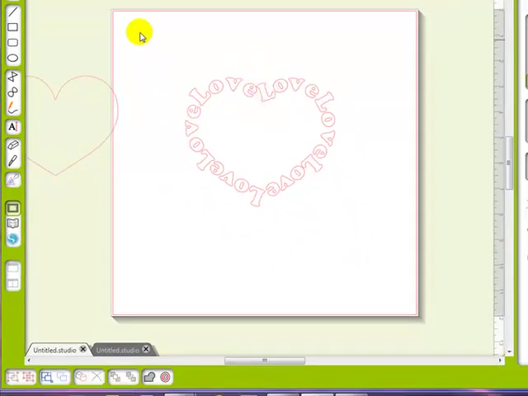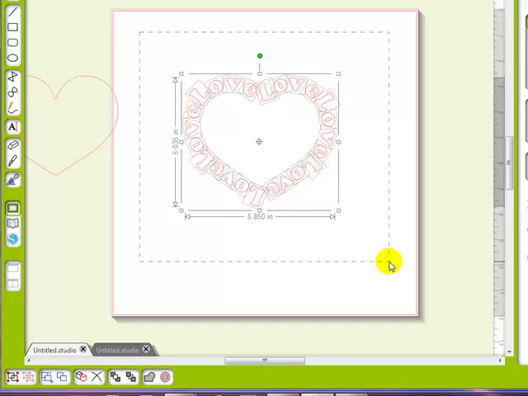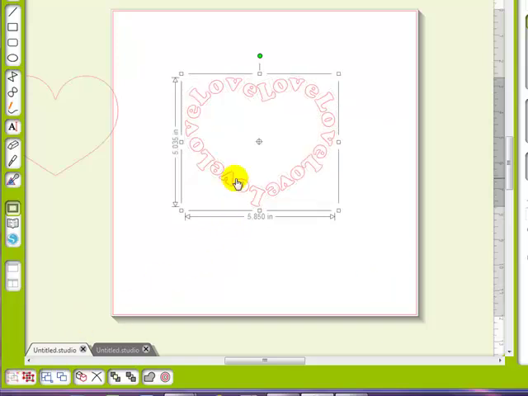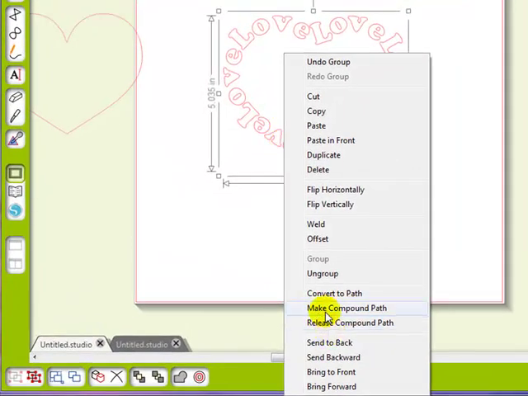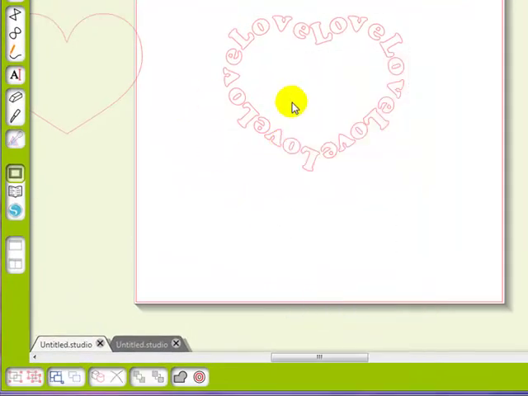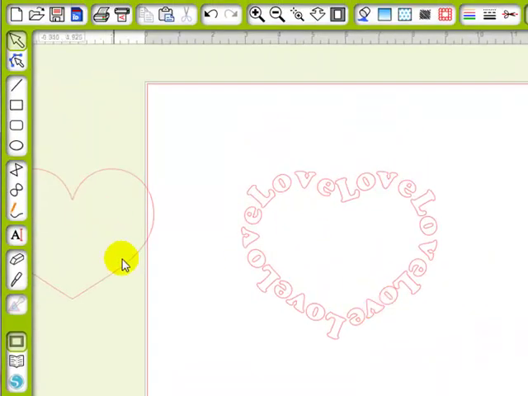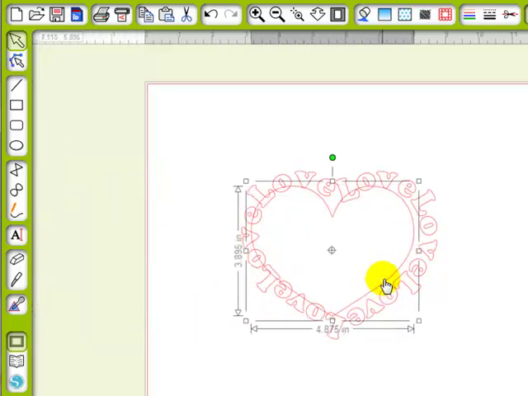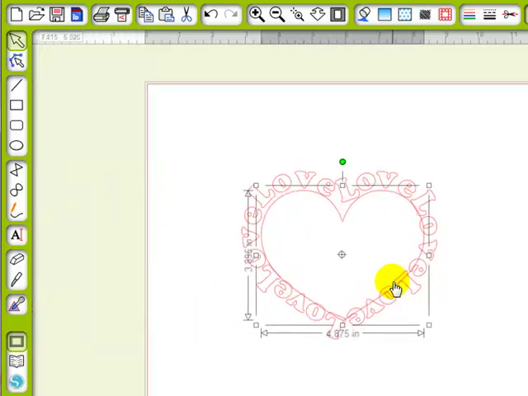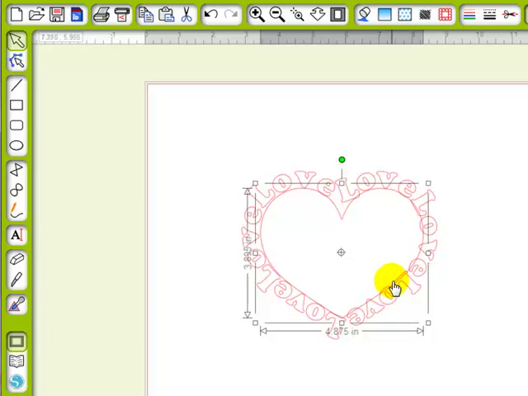And now that I have all this done, I'm just going to select it all and group it back together again. Or you can always select it all and just select Make Compound Path. There you go. Because if you would want to weld any of these letters, it would have to be a compound path. So we may as well just go ahead and make it a compound path. Who knows what you'll want to do with it later. And if I move this heart back in here, you see it fits really nice.